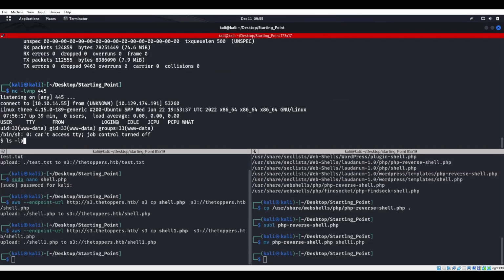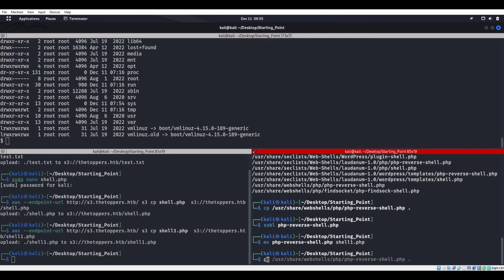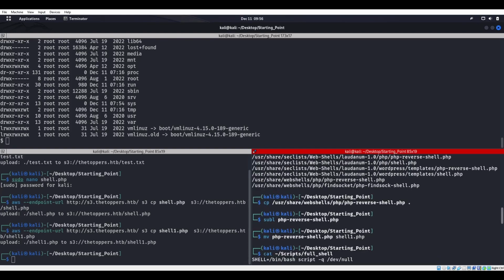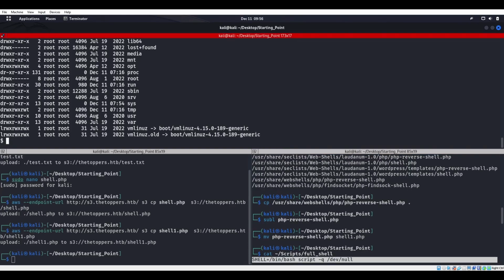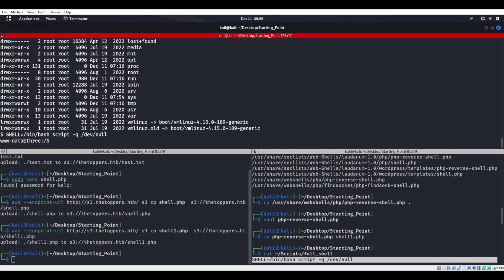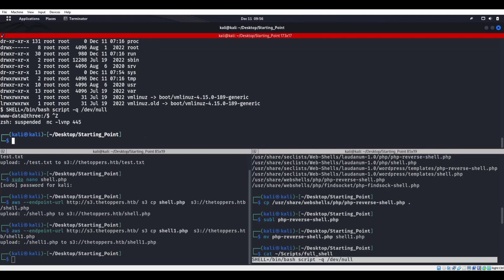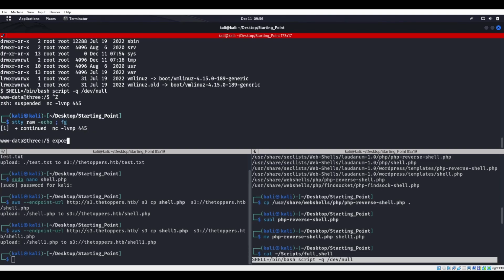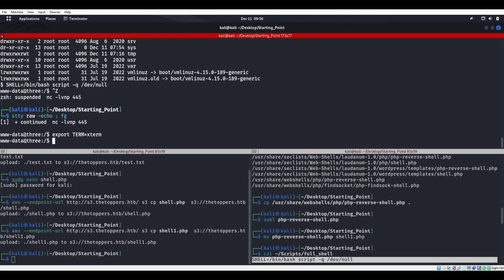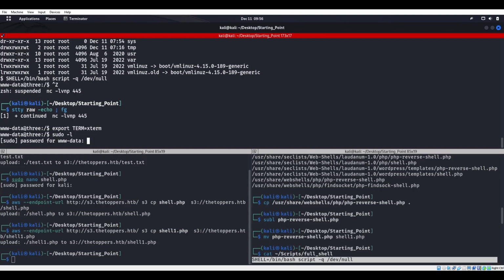Let's go. ls -la. We now gained a reverse shell. So let's go ahead and cat scripts full shell. I'll use this guy up here. Okay. Control Z. stty. Export TERM equals xterm. Let's see if we got sudo -l on here, maybe. Nope, we don't know his password.